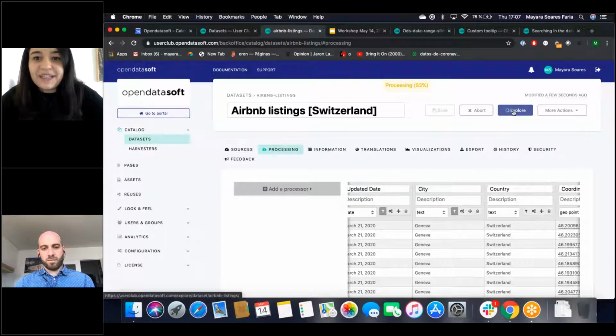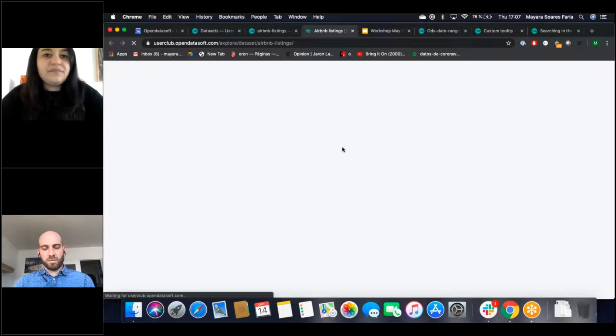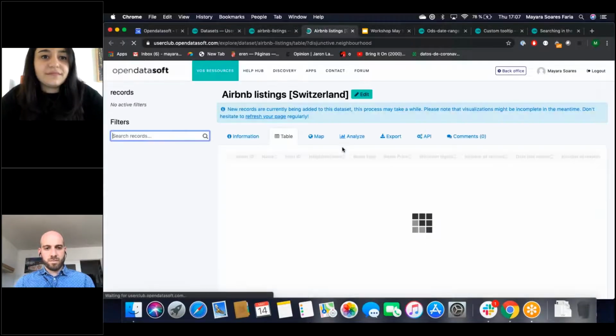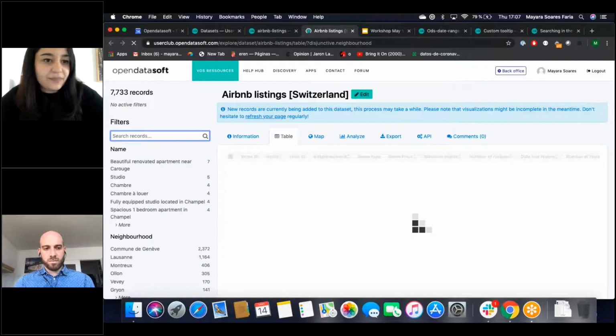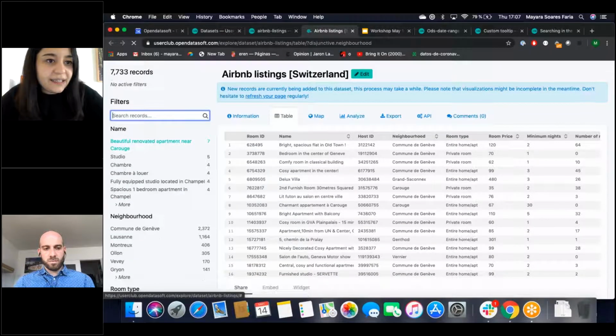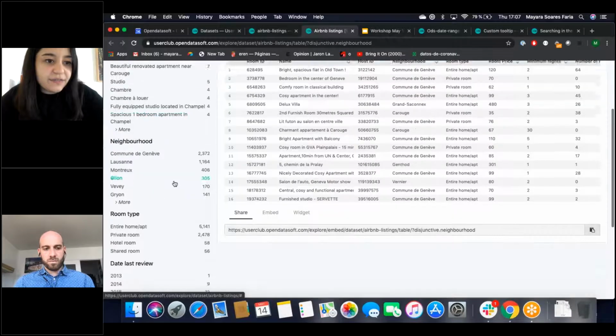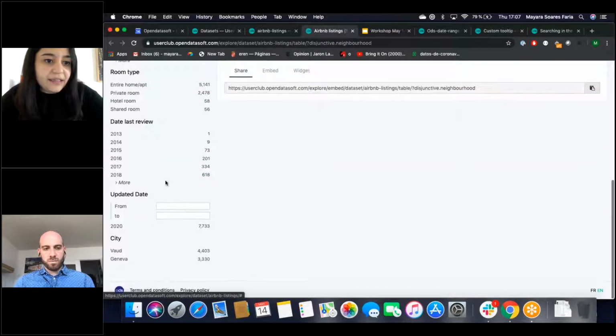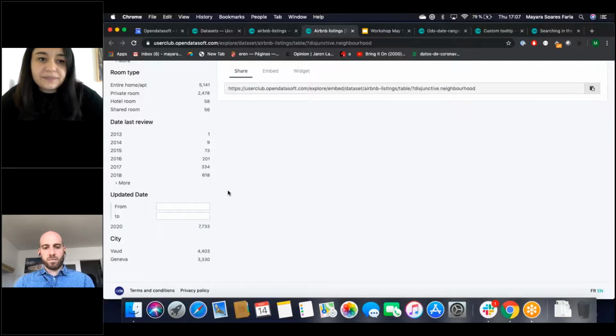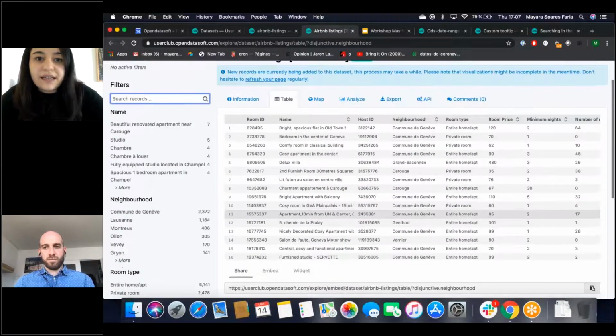Okay, taking a little bit of time, but we can go ahead and start exploring. So now it's just telling me that some records are being added, but I can already see that I have all my filters here on the left. And I have the date range field here for the updated date. And also on my table view, some of the fields that I selected are sortable.